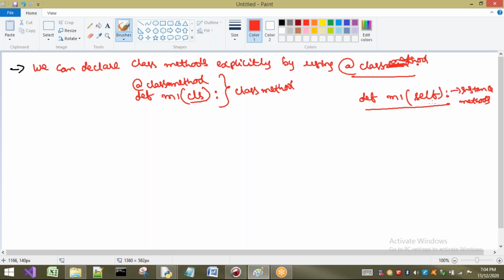Once again, I'm repeating. A class method should compulsorily have the @classmethod decorator. And what about instance methods? Instance methods and class methods look the same if there is no @classmethod concept. So to differentiate between them, Python people have written @classmethod. A class method will contain only static variables inside that method.